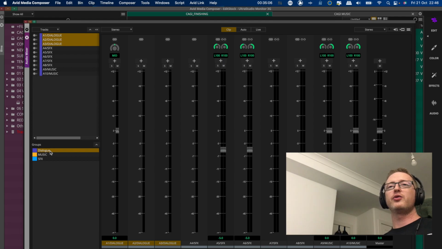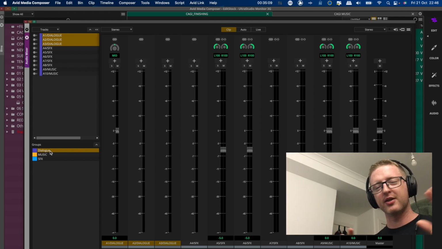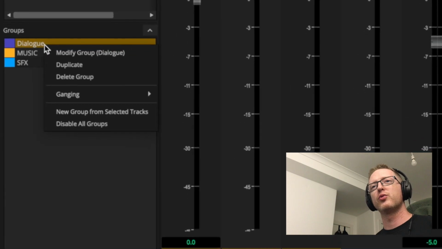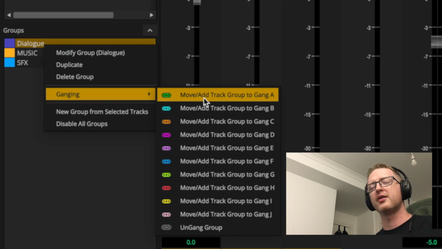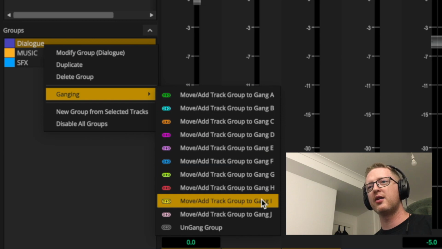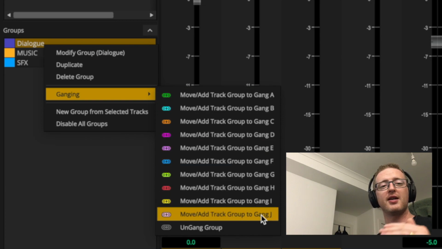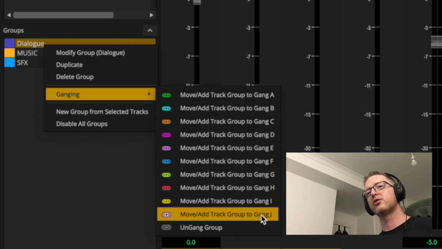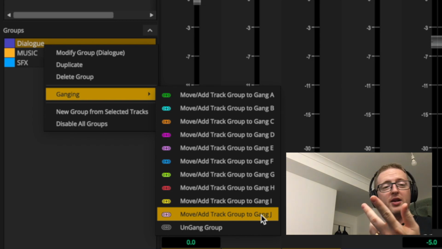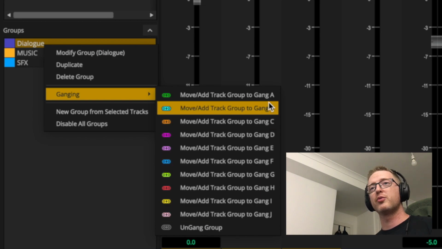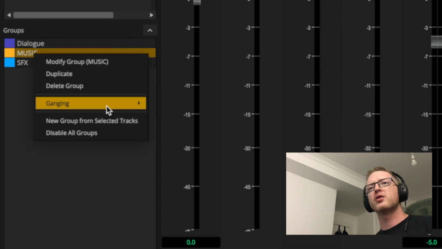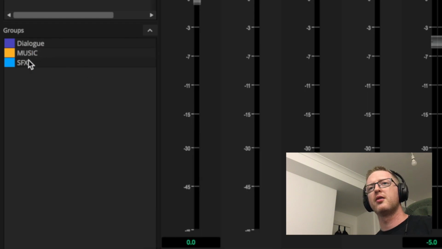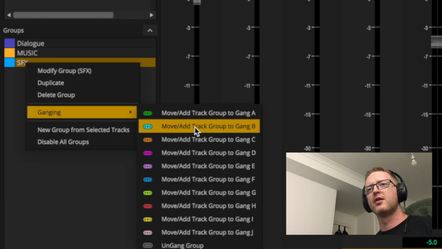So we are allowed 10 groups of ganging. In order to gang, when we right click here, we can see we get this ganging menu where we can move and add groups to different gangs. So we have gangs A through to J, so you get a maximum of 10 gangs. Now for me, I only need 3 here, so that's going to be plenty. So I'm going to put my dialogue in gang A. I'm going to put my music in B, and my sound effects in C.